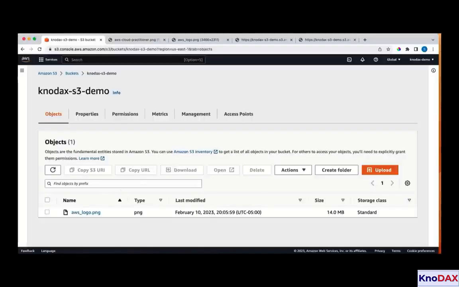In this lecture, we covered how to create an S3 bucket, how to ensure bucket name uniqueness, choosing a region for your bucket, uploading files and viewing them, understanding pre-signed URLs versus public URLs, and creating and deleting folders in S3.